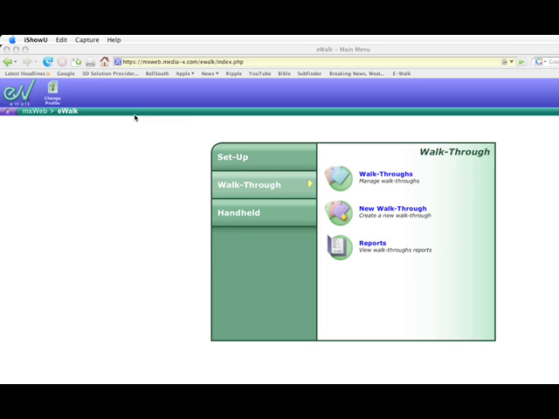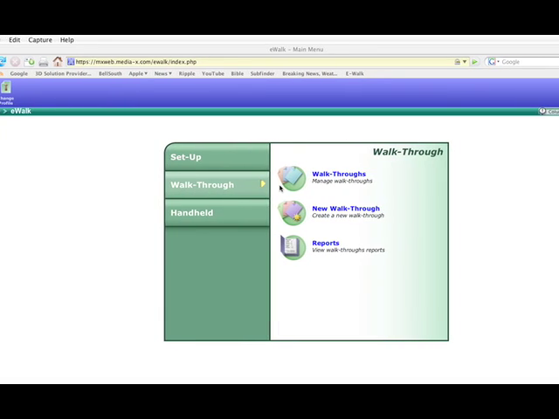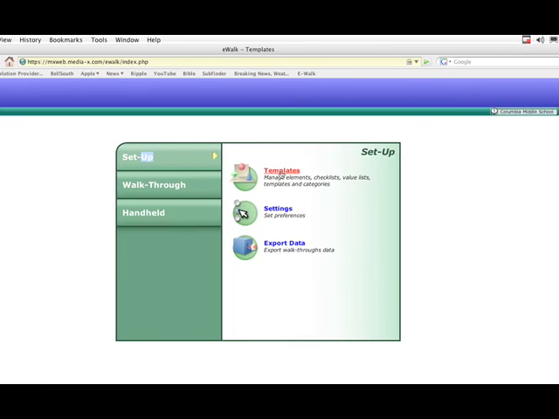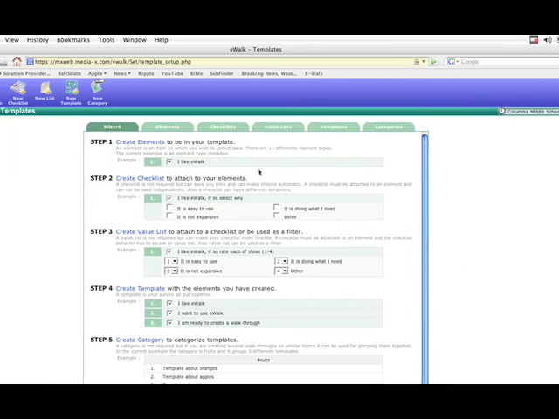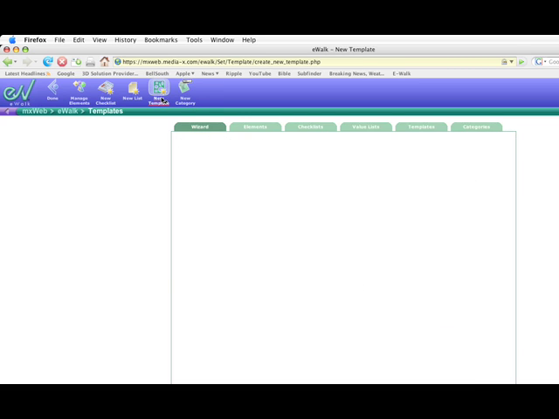Okay, today in this session of QTrain, we'd like to create a template. I'm going to go to my setup menu, and from my setup menu, I'm going to click on template. Now it's taking me to my wizard. In my wizard view, I'm going to choose new template.